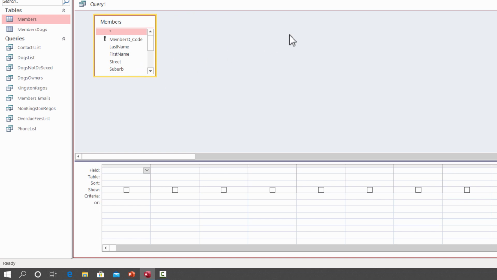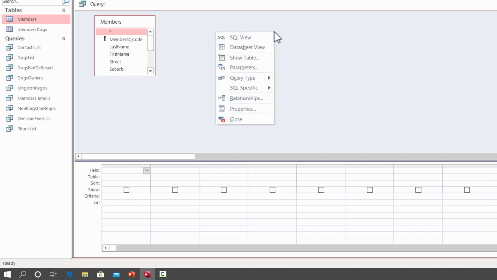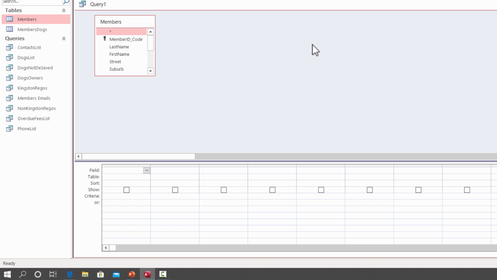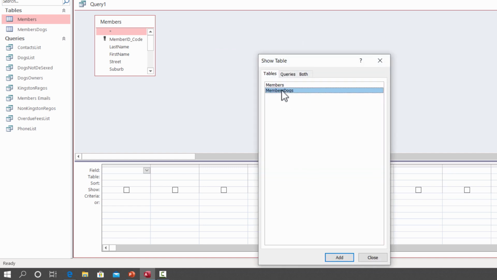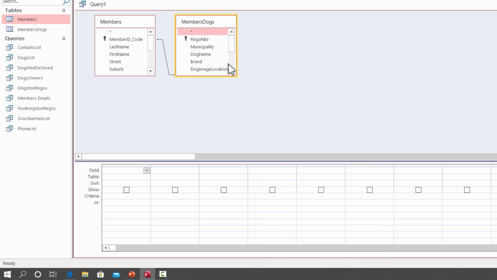Now, if we also needed the dogs table, and you said, oh no, I've forgotten to get the dogs table, what do I do? Just right click anywhere in this gray area and go show table, and then we can get the dogs table as well if we need it, all right? So that's that.